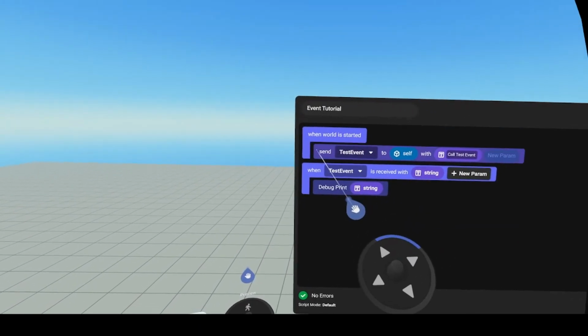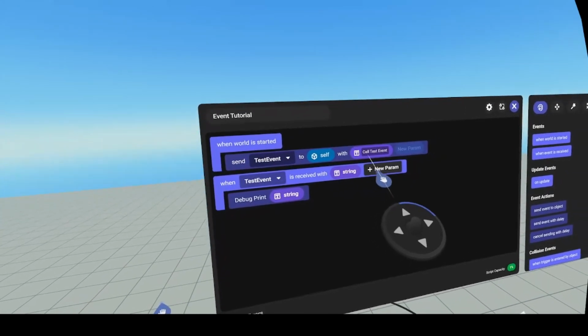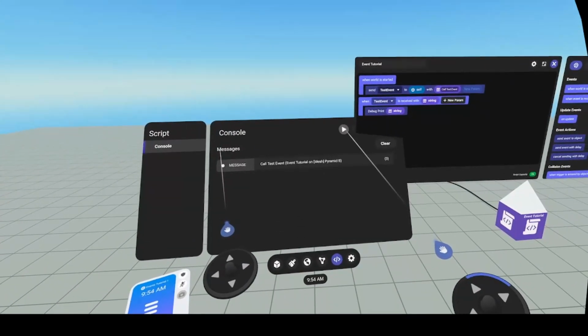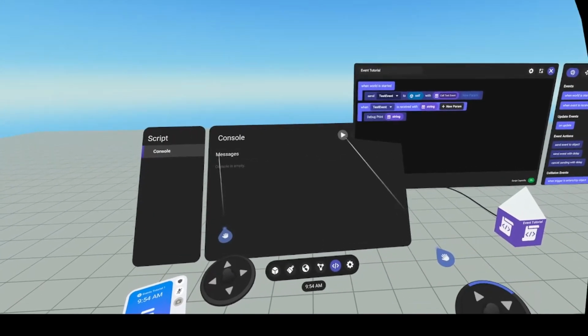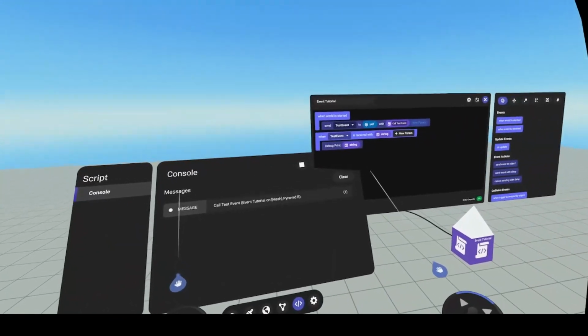So when world is started, we're going to send test event to self with call test event as the string variable. So now if I stop it, I'm going to clear that, and we're going to start it back up, and now we have call test event again.